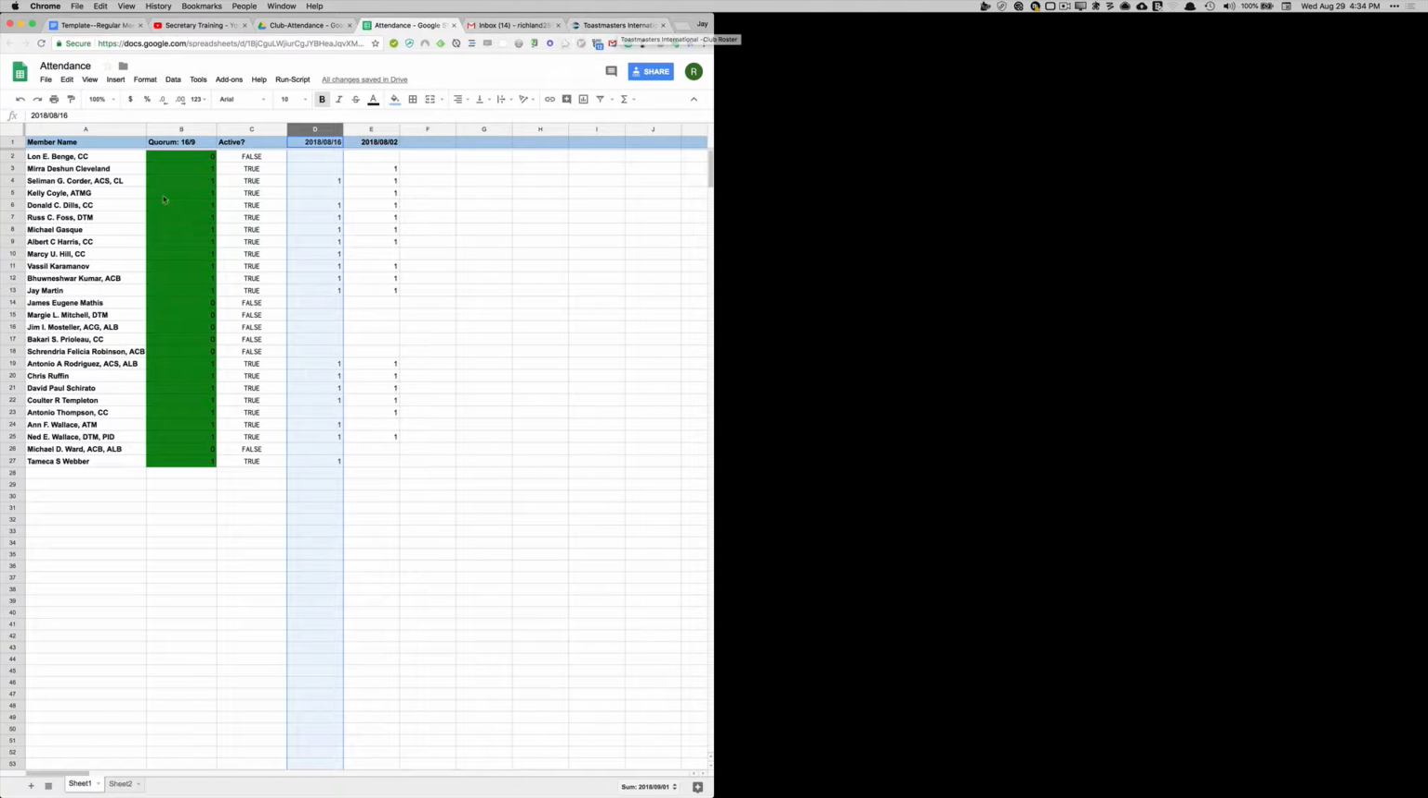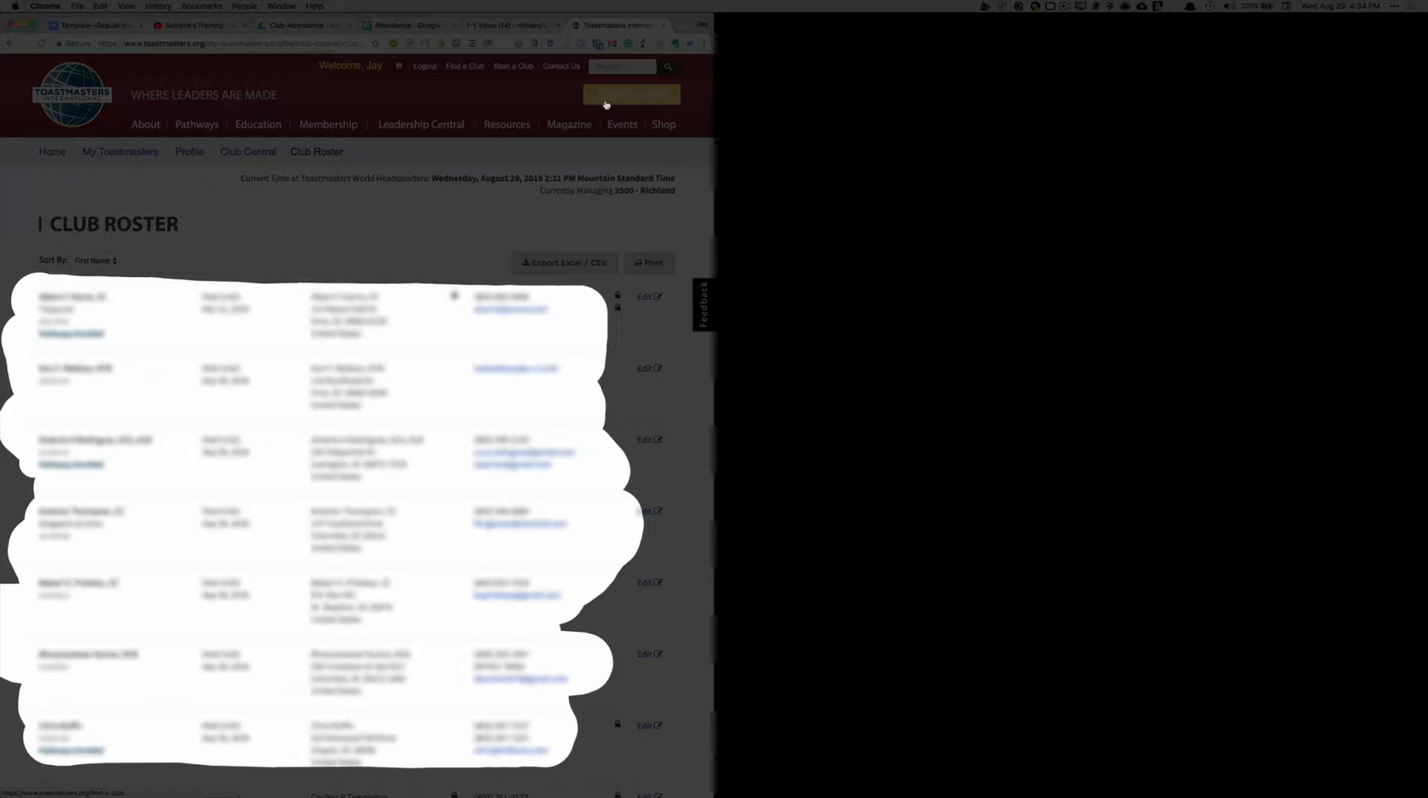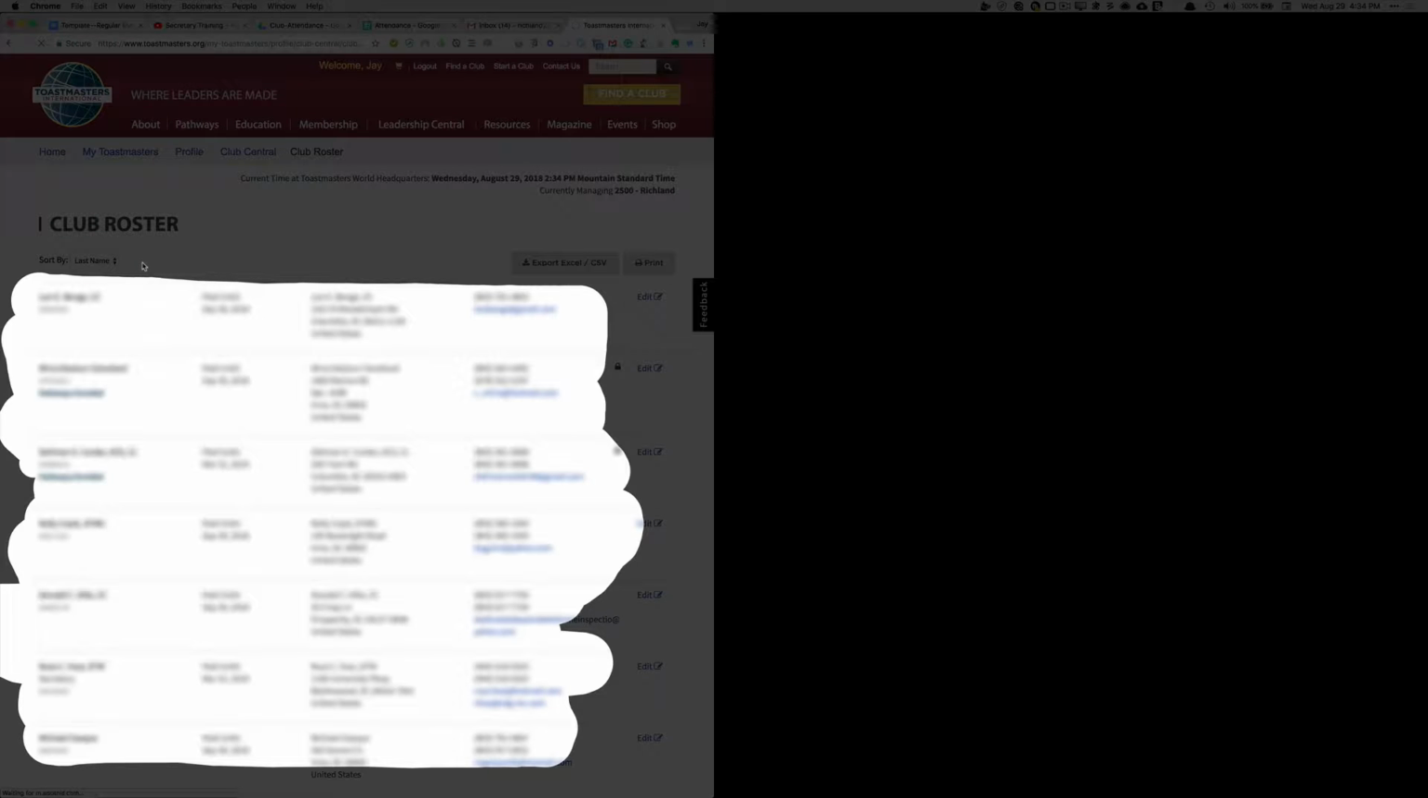Now, the very first thing that you'll want to make sure is that you have a current list of members. To do that, you will go to your club roster, which is in Club Central under Club Roster. The most important step is that you sort this by the last name. If you do not sort by the last name, the rest of this process will not work. So you must sort the club roster by the last name and export the file.